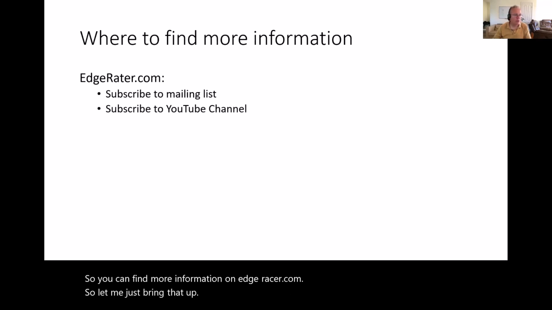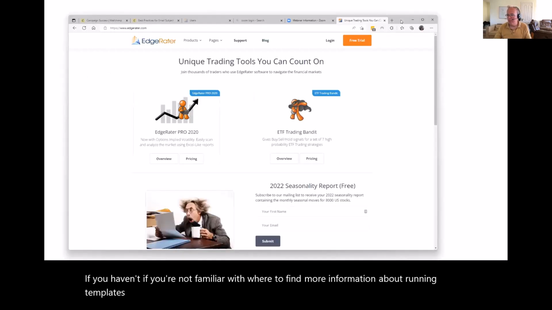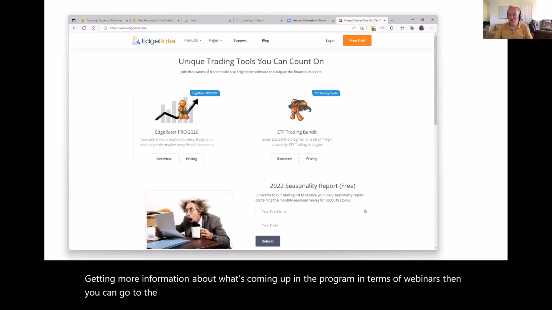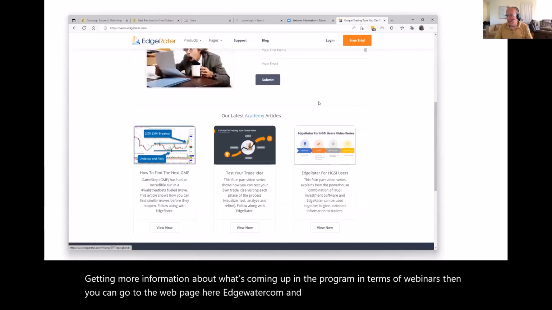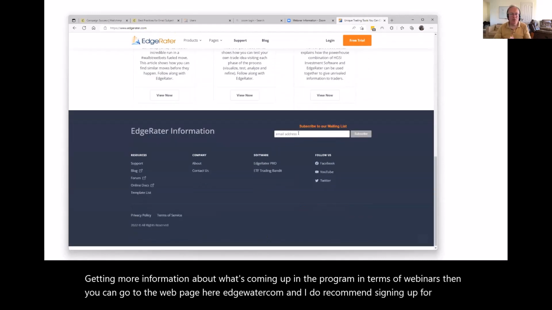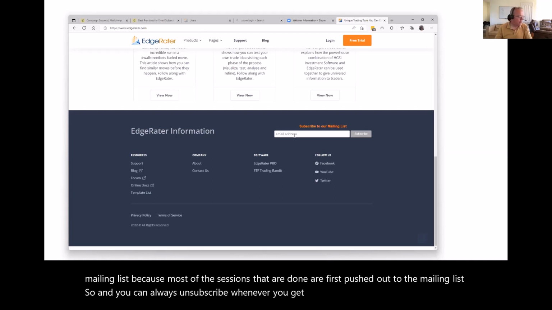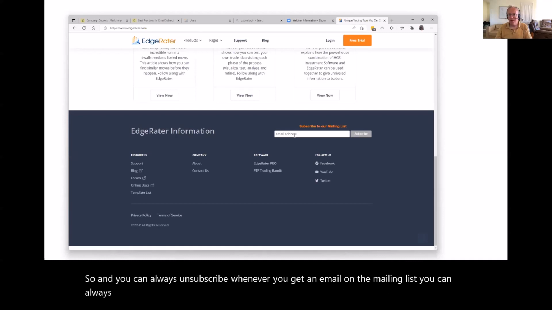If you're not familiar with where to find more information about running templates or getting more information about what's coming up in the program in terms of webinars, then you can go to the web page here, edgerater.com, and I do recommend signing up for the mailing list, because most of the sessions that are done are first pushed out to the mailing list. And you can always unsubscribe whenever you get an email on the mailing list. You can always click the unsubscribe button. But in that case, then you won't get any more emails, obviously.